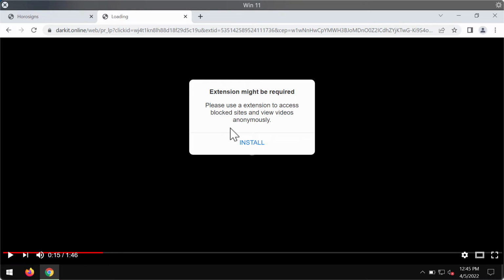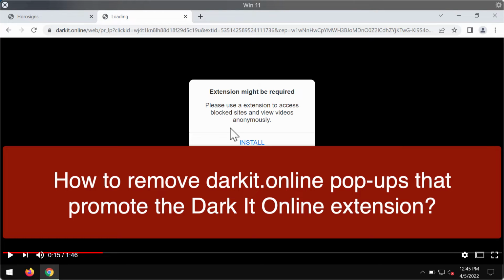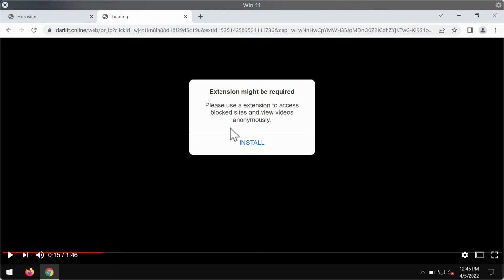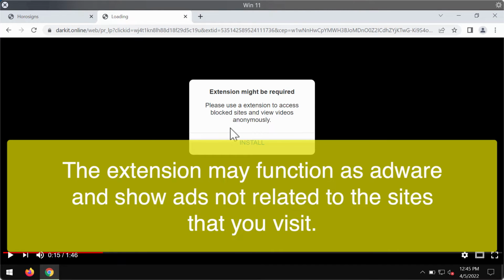My video guide is dedicated to help you remove the pop-ups that promote a special browser extension called Darkit.online. And the website that promotes this extension is also called Darkit.online. Some people might suddenly see these pop-ups to attack their Google Chrome browser, and the pop-ups indicate that some extension might be required to access blocked sites and view videos anonymously.